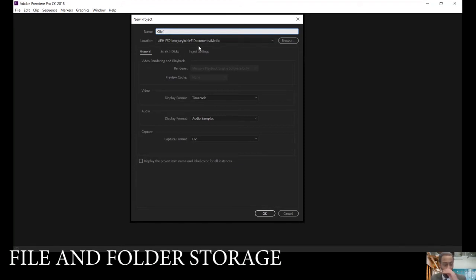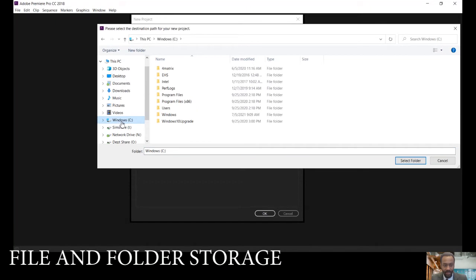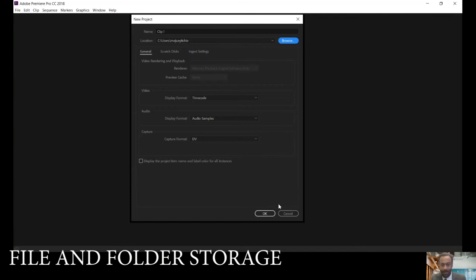The location is important. When it comes to where all your work is, it needs to be located in that exact place. All the clips that you get, any footage, any sounds, need to be in the location that you specify here. I've put mine in the C drive, so I'm going to say select folder there and click OK. That is very important with the setup.